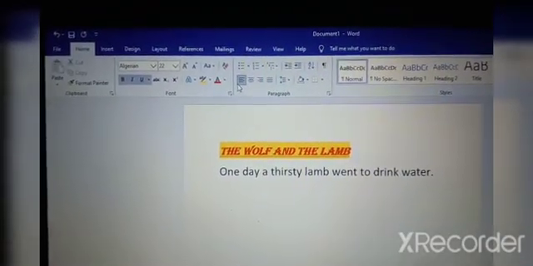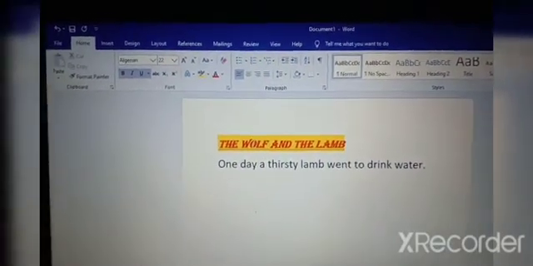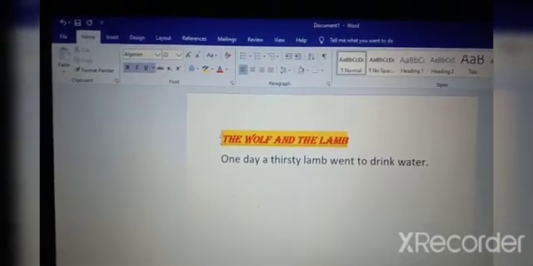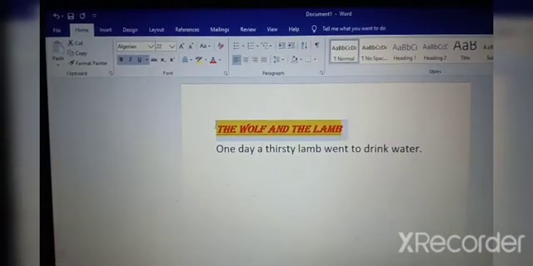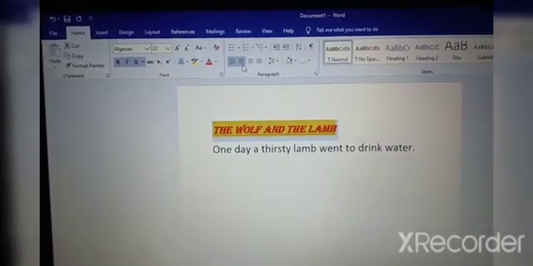And what is the left alignment? This is a left alignment, children. By default you get a left alignment for your text. Now to apply the alignment, you need to select the text. Select it. Okay, selected. Now click on the center alignment.